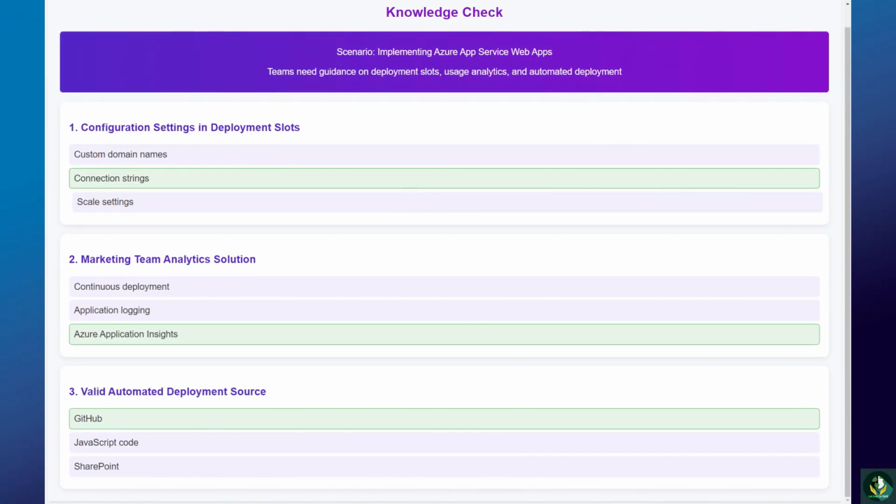Let's analyze each question and understand the correct answers with detailed explanations. Question 1. When you clone a configuration from another deployment slot, which configuration setting follows the content across the swap? Answer: connection strings.